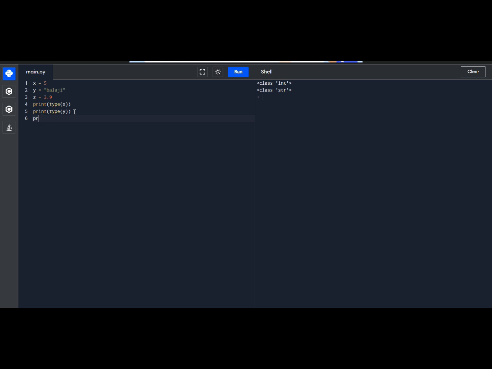See, I want the type of this z. Let me type that: print of type of z. Now I will run this. It will show float because this variable has a decimal point.